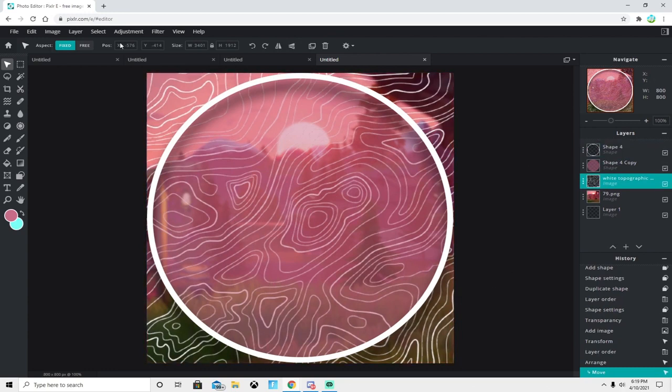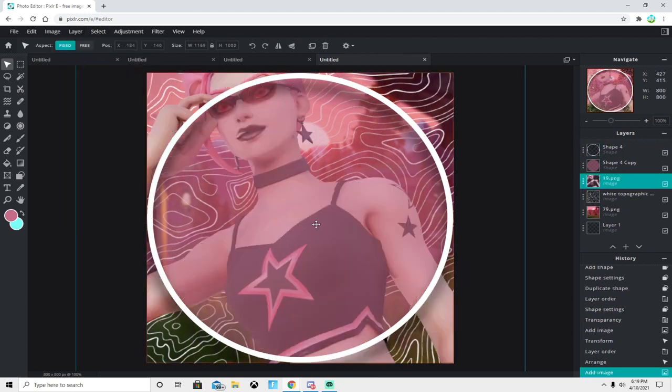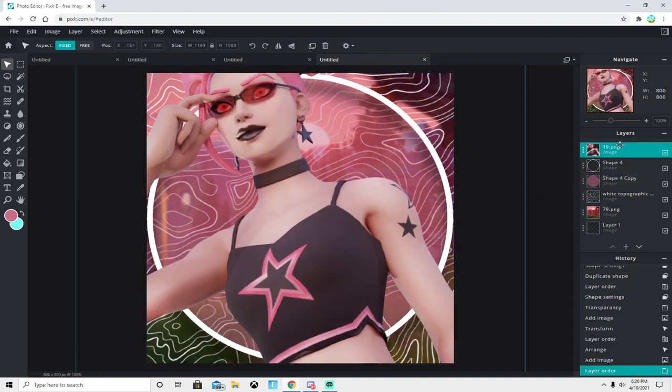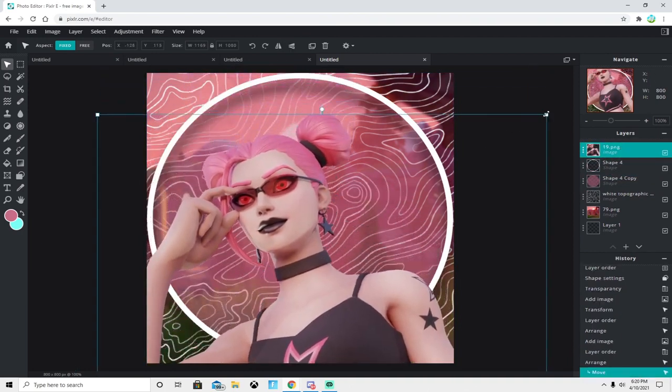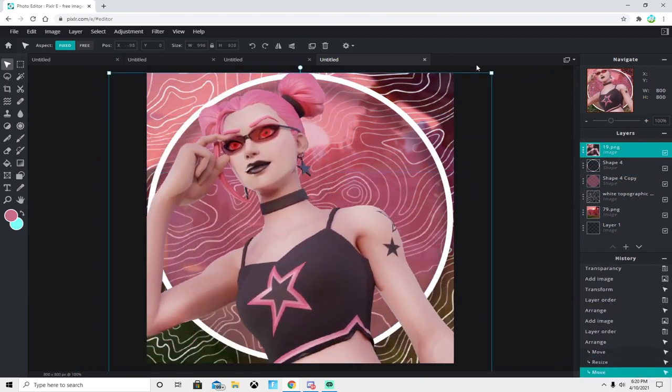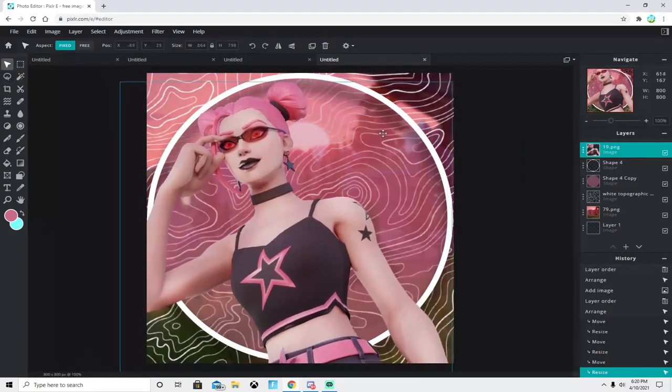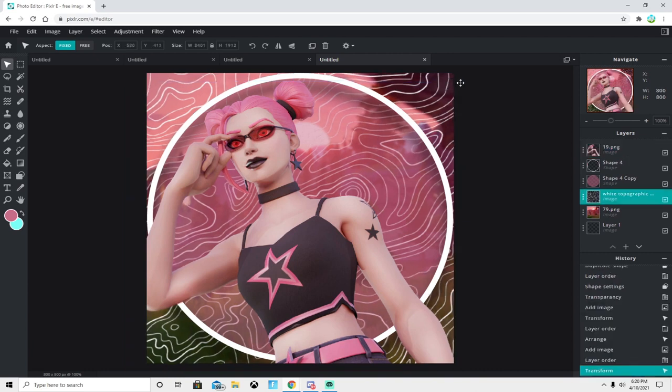So now we're going to be adding in our skin. I'm going to be using the Haze skin right here. As you can see, right now it's not in the background, so we're going to put it on top first. Now we're going to scale it, make it a little bit smaller, and put it in our circle a bit. So we're going to do this. And once you find the perfect size, then you're chilling.